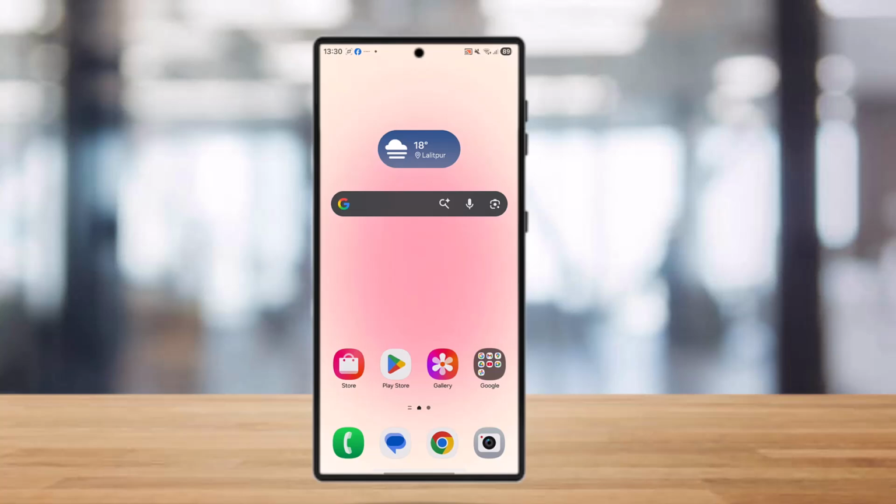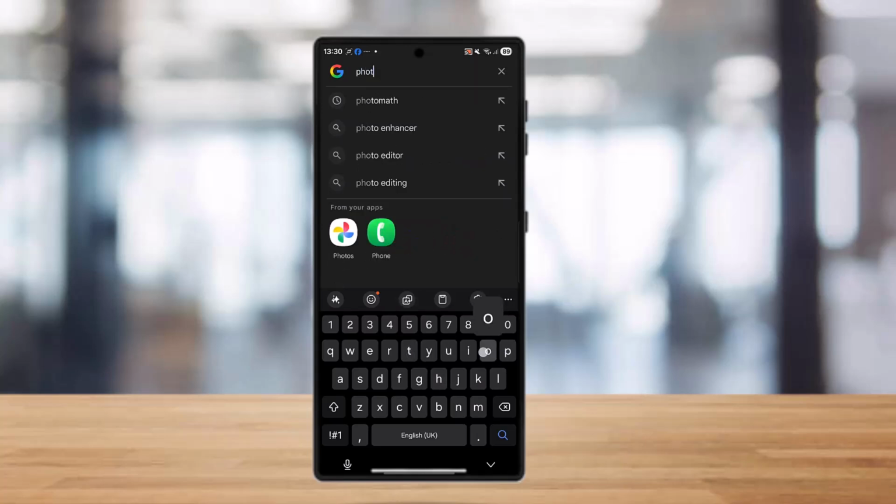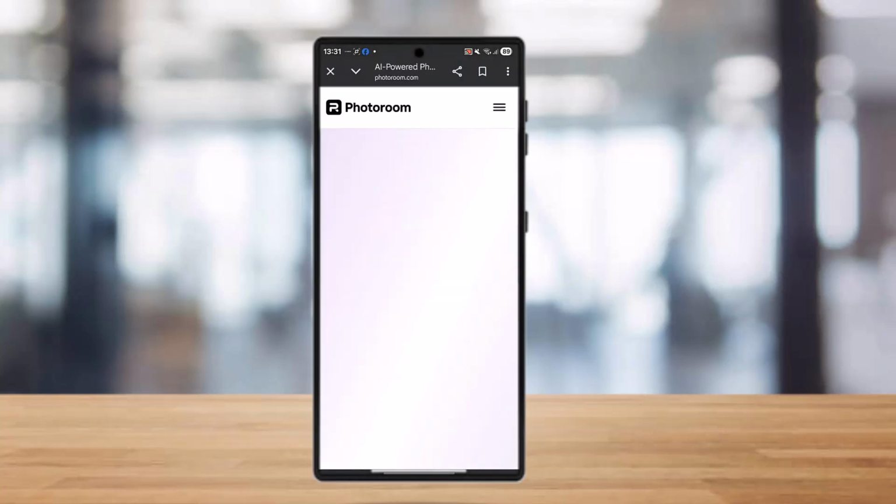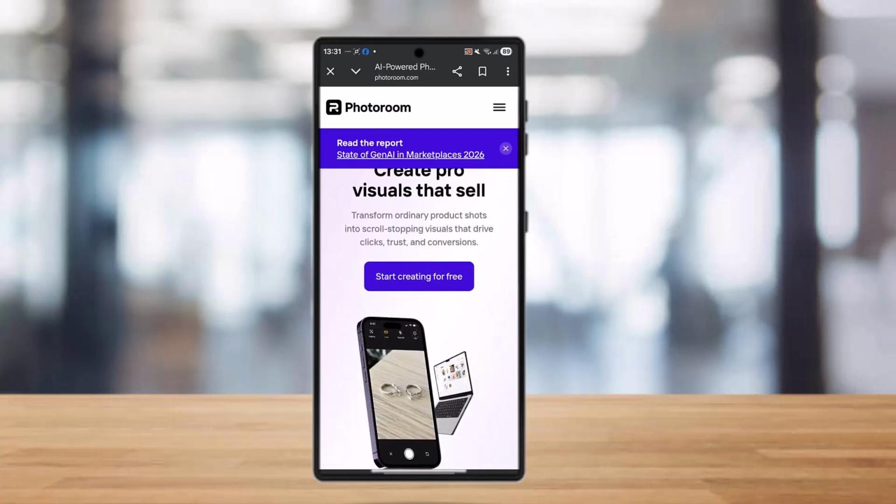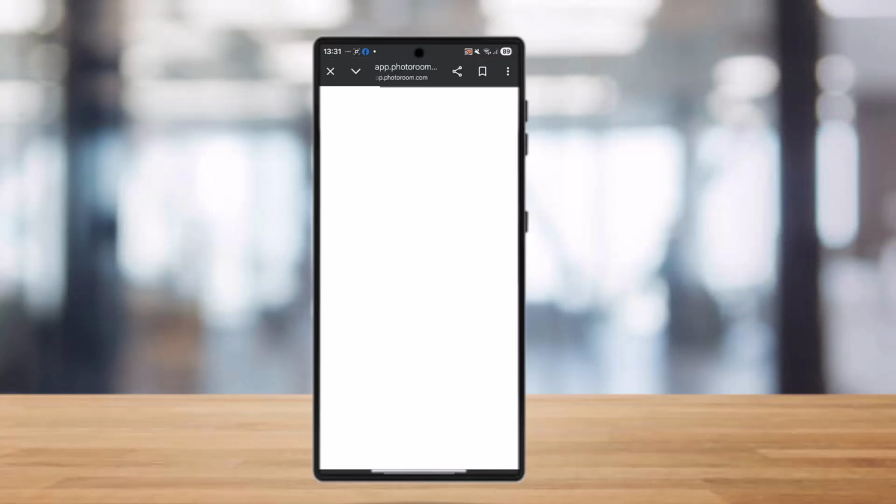So if you want to remove your background using Photoroom, all you can do is simply go to the official website of Photoroom. Once you're on the official website of Photoroom, you need to simply tap on it, and now you need to simply start creating for free.